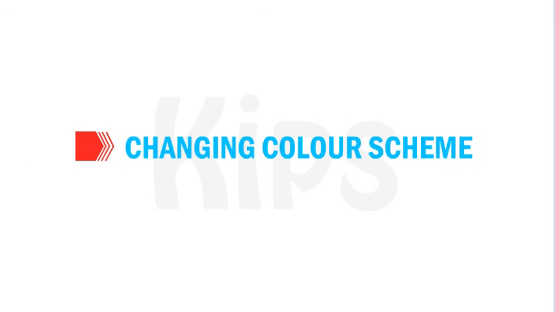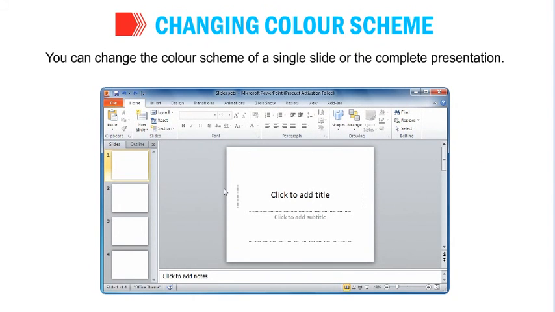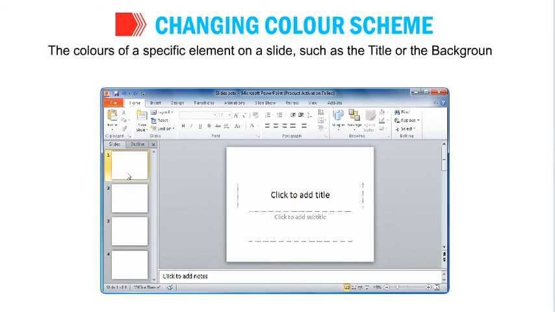Let us now understand about changing color scheme. Every presentation comes with a set of color schemes. You can change the color scheme of a single slide or the complete presentation. The colors of a specific element on a slide, such as the title or the background, can also be changed.